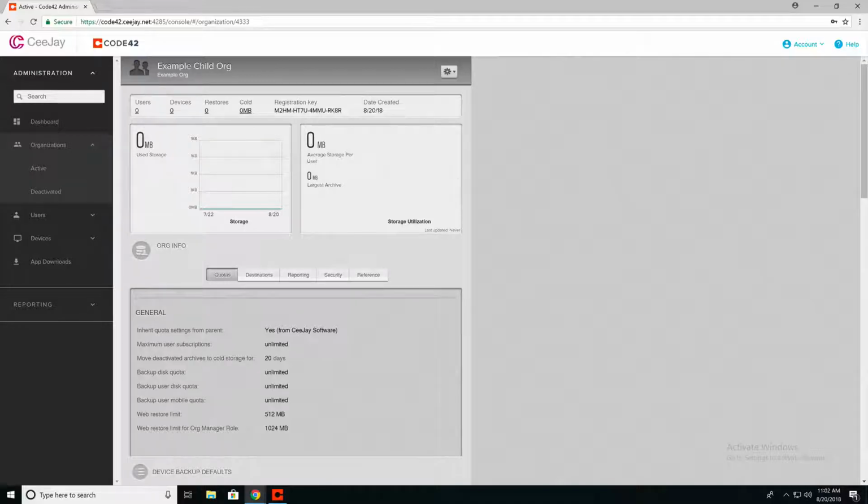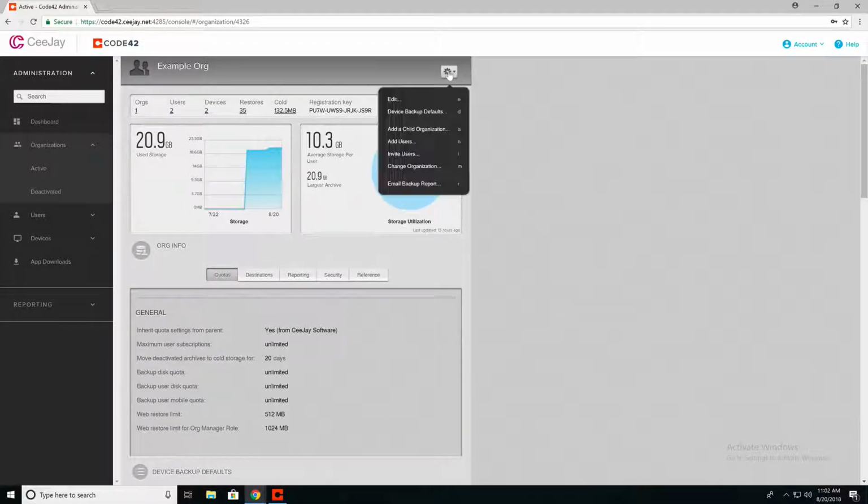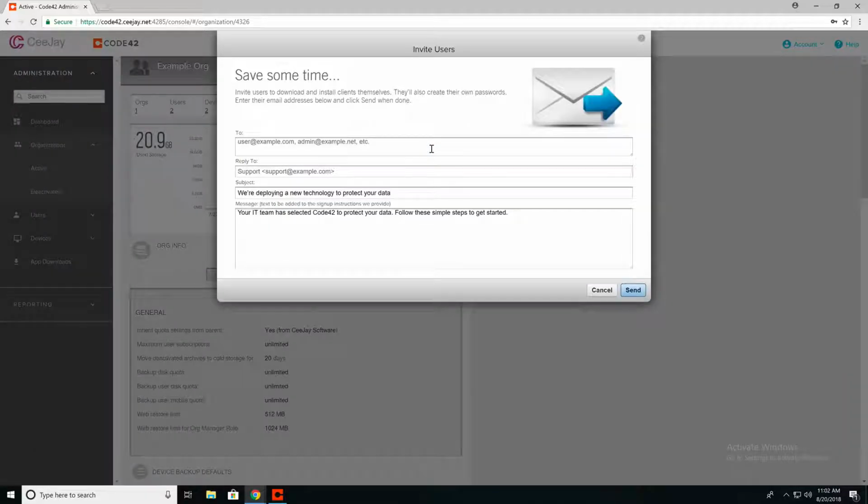If you wish to add new users, there are a few ways you can do this. From your org profile, click the options drop down and click Invite Users. This allows you to send an email to multiple users containing a registration link, download link, org registration key and instructions. You can also include your own email subject and message here.